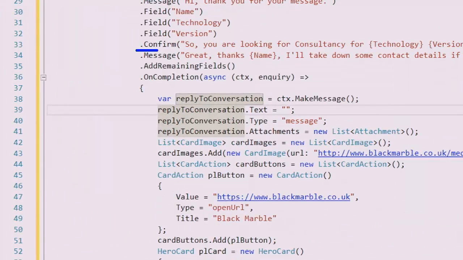Then we have a confirmation, so we can have some level of interaction with the user. Say, are you sure this is what you want? That kind of thing. If not, then obviously we can drill into that, depending on the business process. Then finally, we display a message saying thank you, I'll take some contact details if that's okay, and then we add remaining fields. So that will make sure we've captured all the information that we need. That's powerful, isn't it? It is super powerful. A powerful way of being able to capture that data in a structured manner.